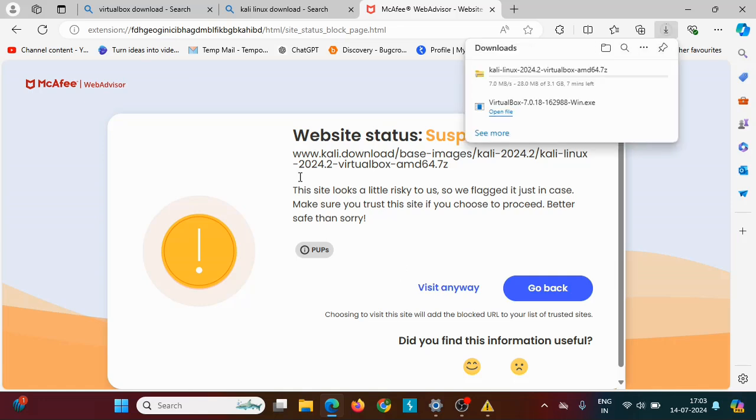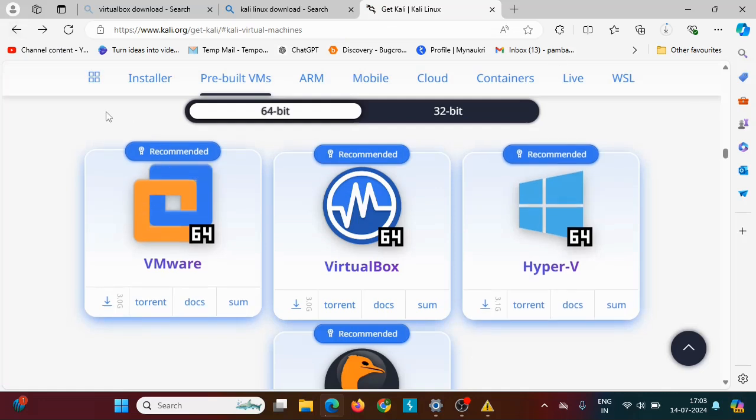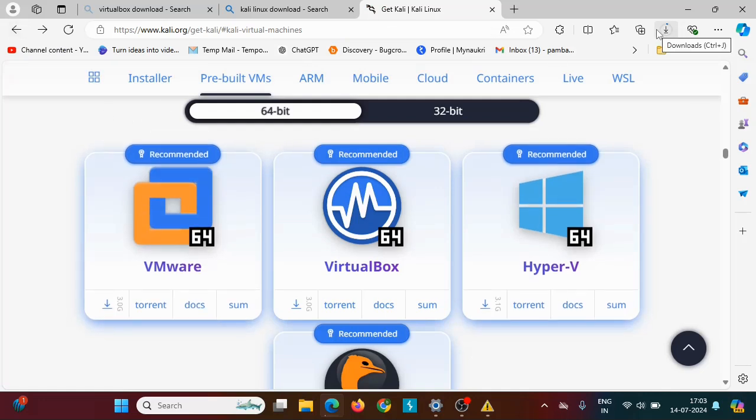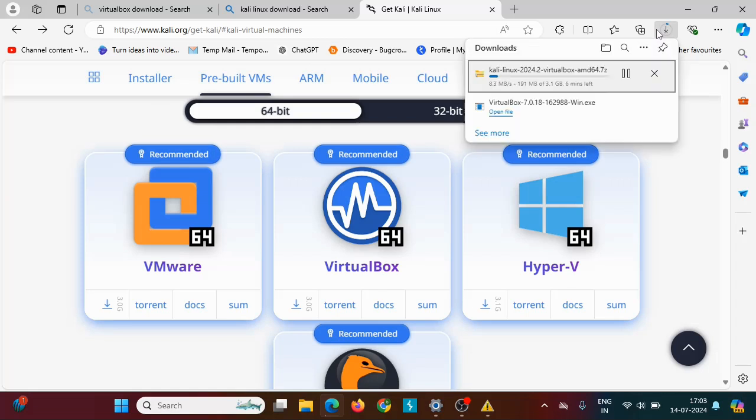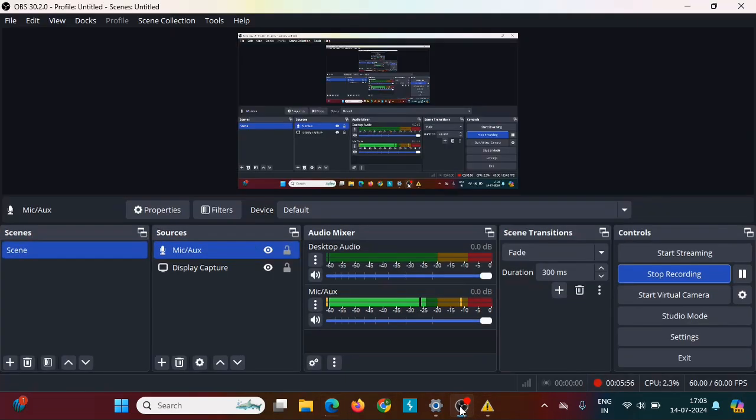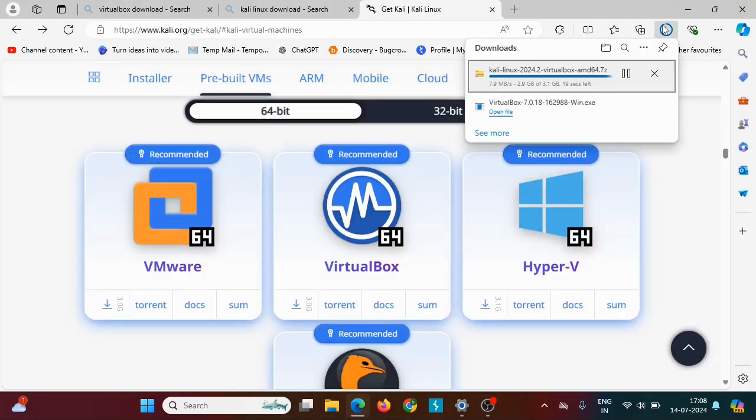There is a McAfee antivirus warning; it is suspecting this domain and asking if we want to download this. Anyhow, we are continuing with the download. Ignore this, because we are already downloading from the official website only. Once it's downloaded, I'll start this again. It's almost completed, 16 seconds left.